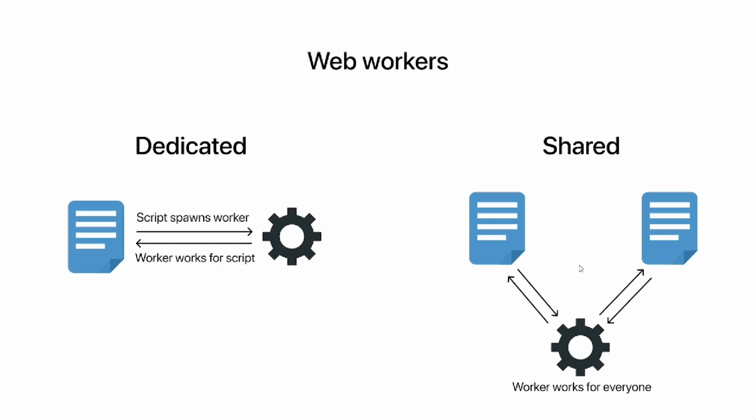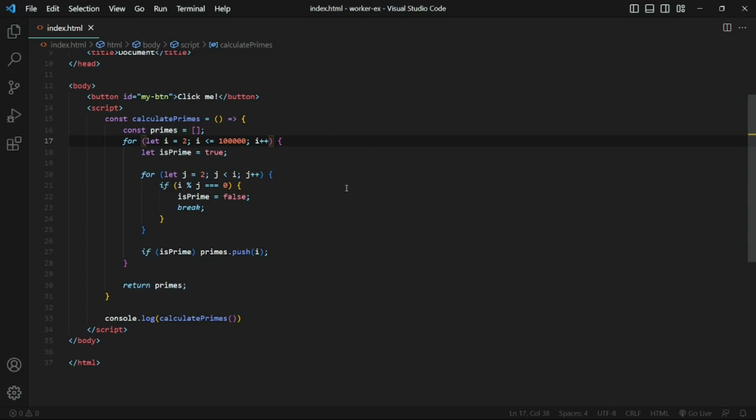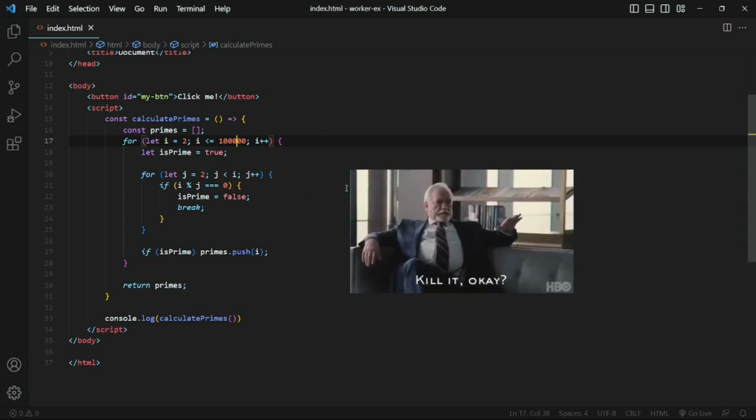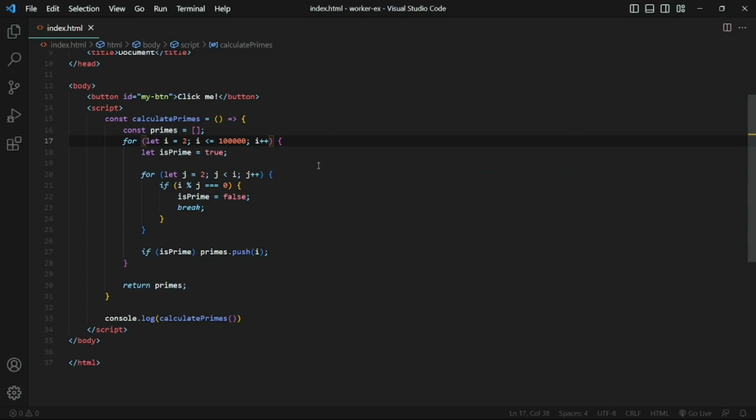And by computationally intensive, I mean this horrible implementation of calculating prime numbers. Kill it, okay? Just kill it. We calculate the prime numbers from 2 to 100,000 in the worst possible way. Each number will divide itself with every other number that's smaller than itself to see whether it's divisible or not. Once the iteration is complete, it returns a list of prime numbers.